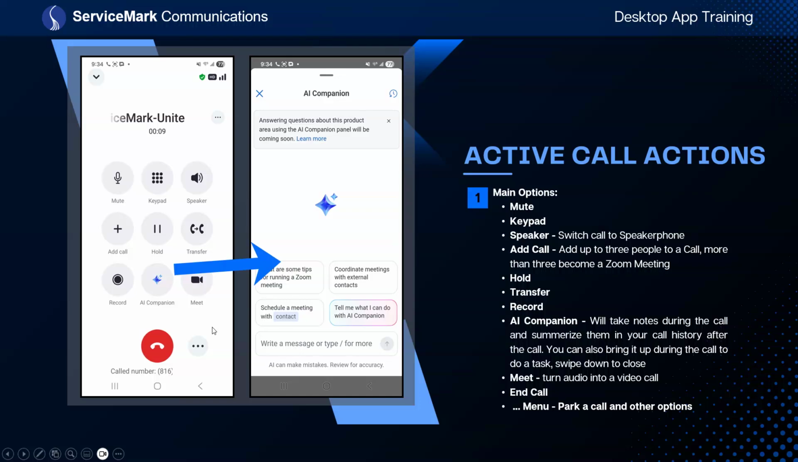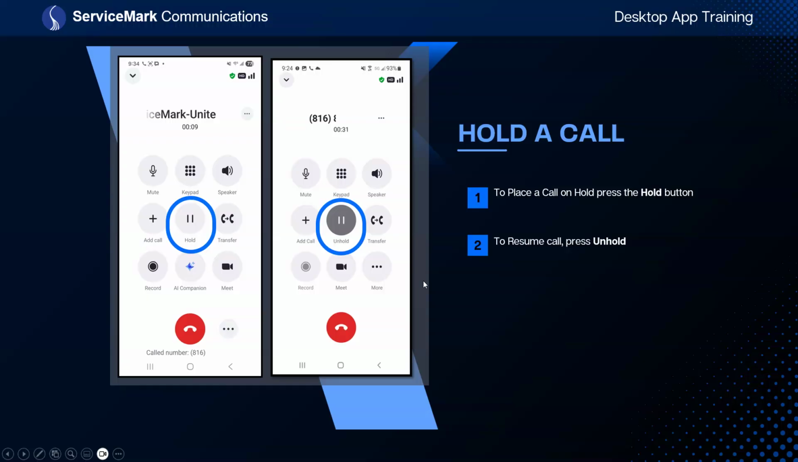Also parking, by the way, if you guys are utilizing that, is under the more options. We'll talk more about that coming up. If you'd like to put a call on hold, you'll press the hold button, and then to unhold, you'll press unhold and just resume that call.